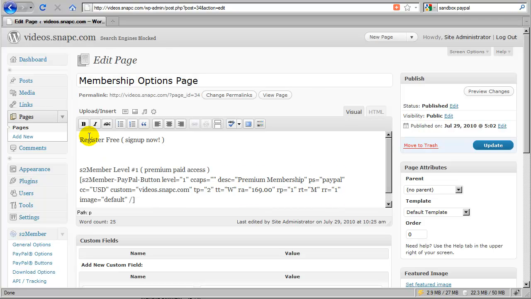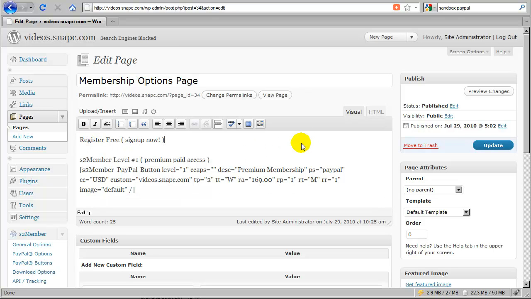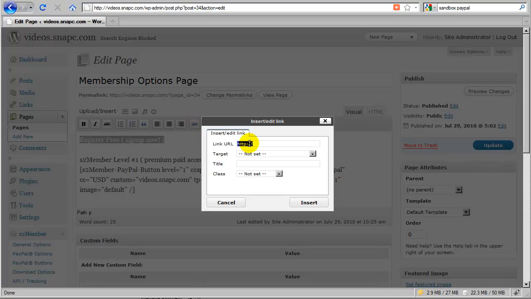So in the visual editor, I just highlight this line and then click on my link icon here. And when this comes up, you type in your domain name. In this case, it's videos.snapsy.com. And then whatever your WordPress installation is, so it could be videos.snapsy.com, or if you installed it into a subdirectory, you might have something like WP as a subdirectory.